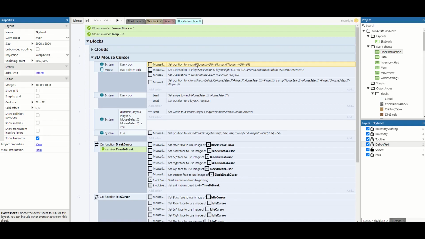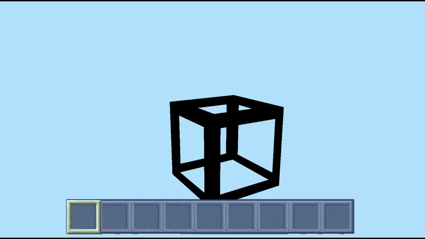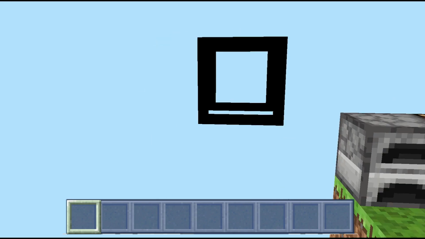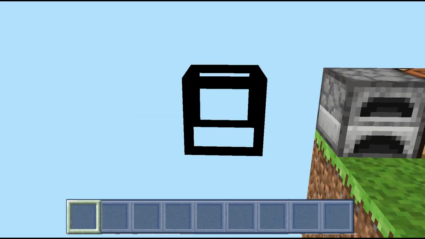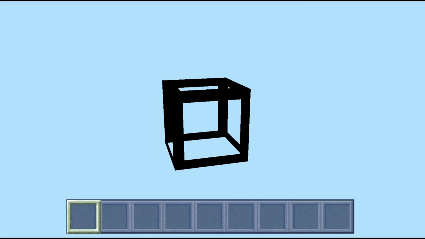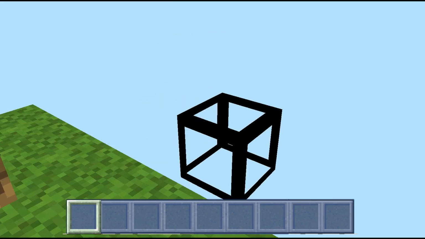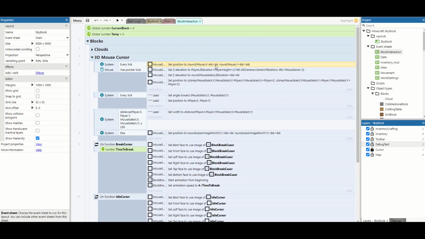Now, I'm using this method called round, and I'm dividing whatever the mouse is by 64 and timesing it by 64 again. By using the round function with this, it just means that it will find the nearest value of 64 and place it there. And obviously our game works in block size of 64, which means it's moving in a square format, which is what we want.